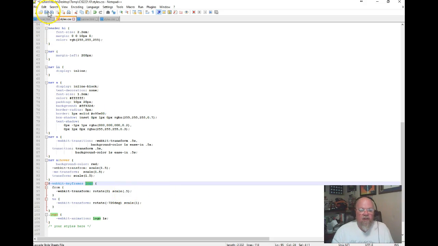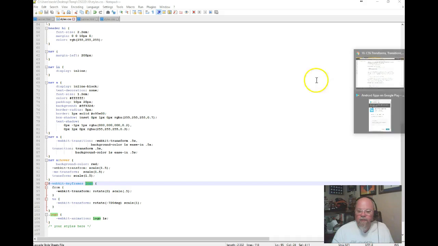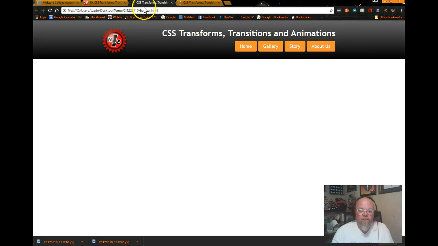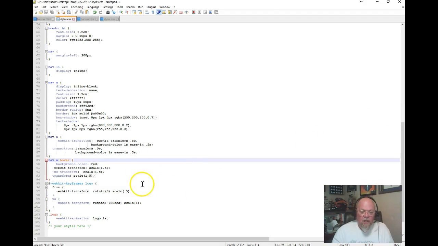So let me save it and let's see what happens. So refresh. So you saw it spin twice, 720 degrees, and it went from small to big. Let me refresh that again, watch. So it spun around twice, and then basically grew from 0.5 to 1 over 1 second. Okay? So pretty cool, man.